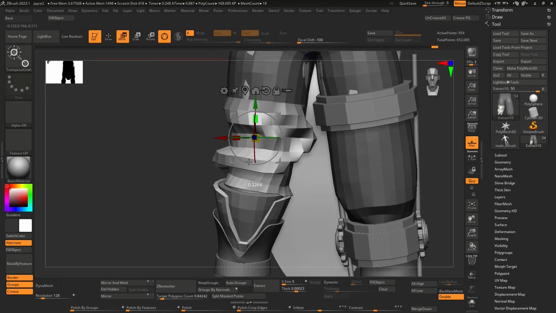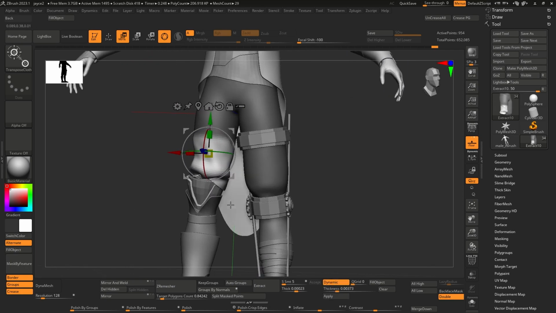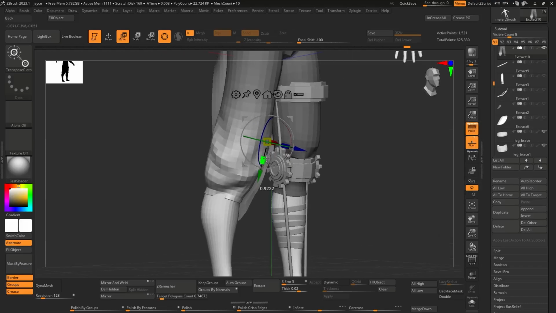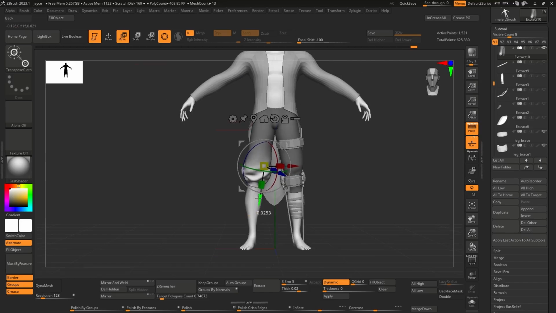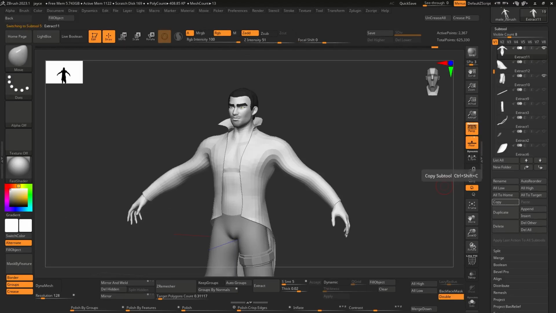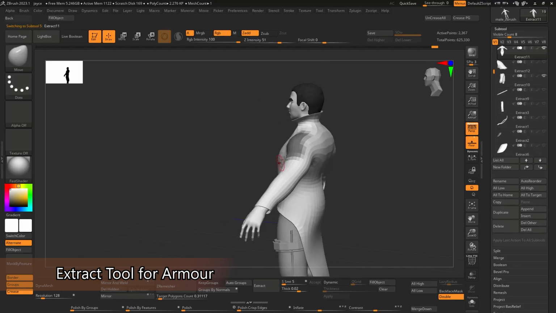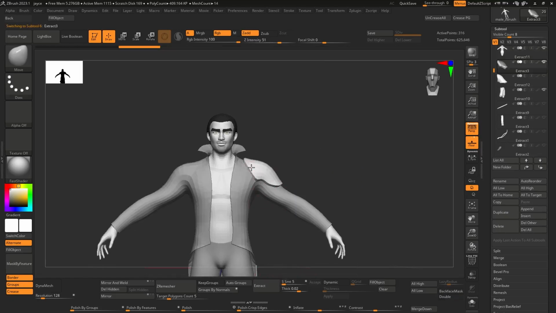So yeah, can you see it's interacting with the meshes that are visible, so you can create some cool clothing with it. Here's a better example of it working. Can you see it's not intersecting with the leg when you squish it, and it's creating some nice folds without you having to do anything. And here's a nice example of me using the extract tool again for something that's a bit more hard surface.